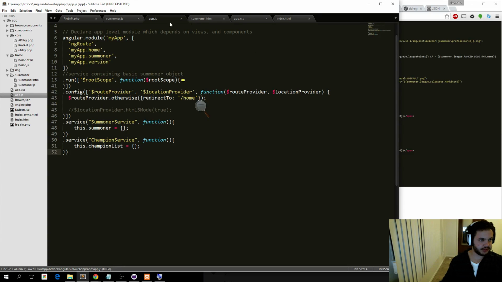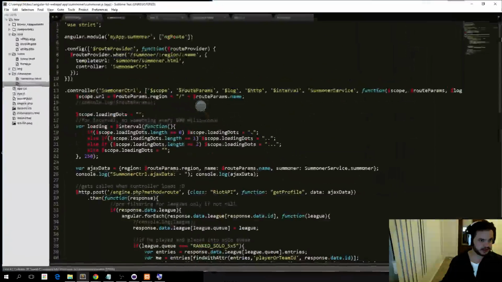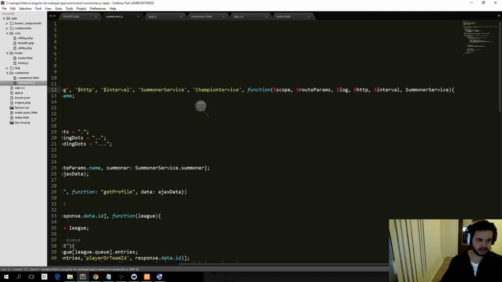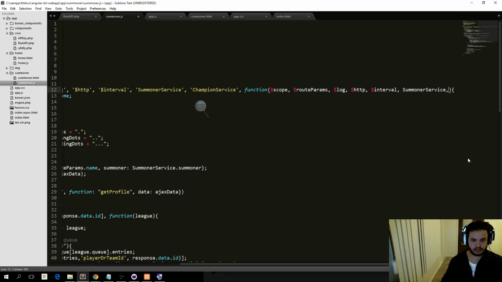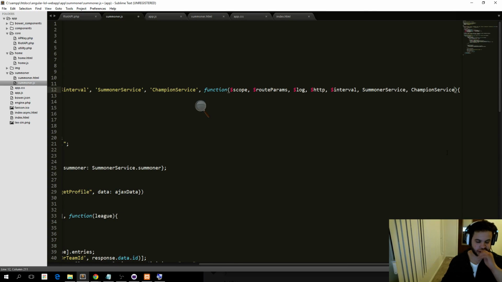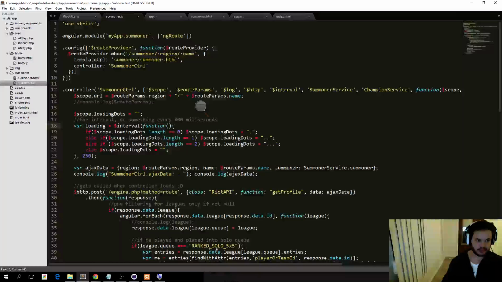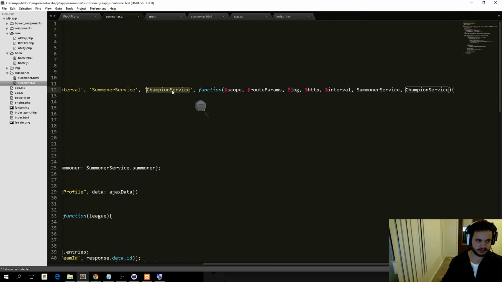Alright, so we got our service set up. So now if we go to summoner.js, let's add that service. Again, the reason for the service is that we want to cache this so that as long as the person doesn't leave the site, we don't have to keep making a call to our PHP just to get this data. We can just store it in a JavaScript service and then use that in the future. You'll see what I mean in just a second. Alright, champion service, make sure that's spelled right.